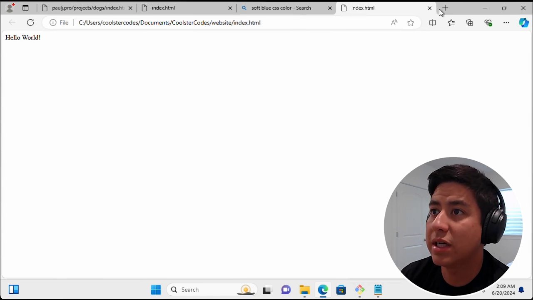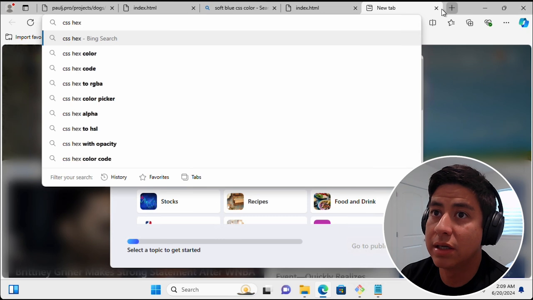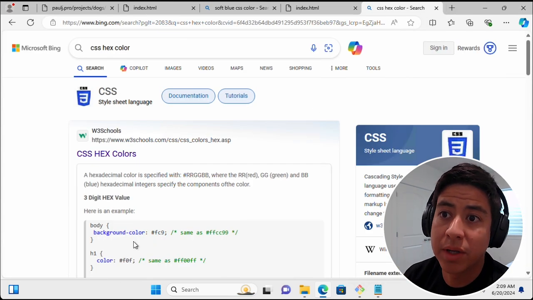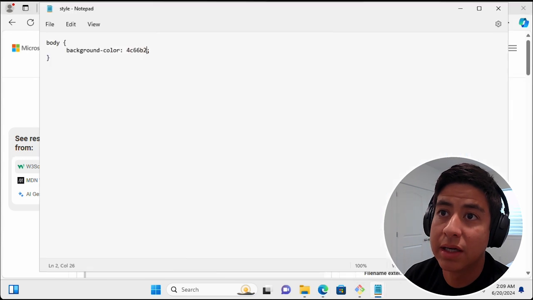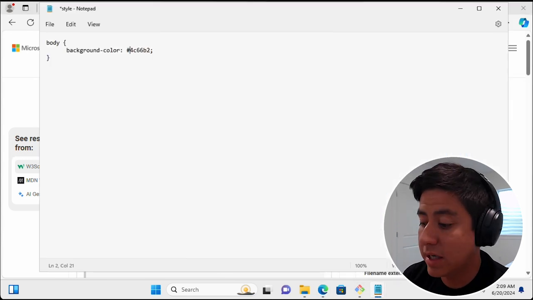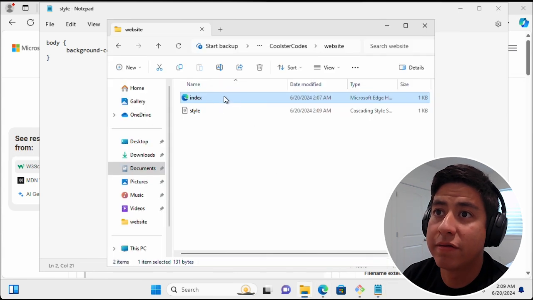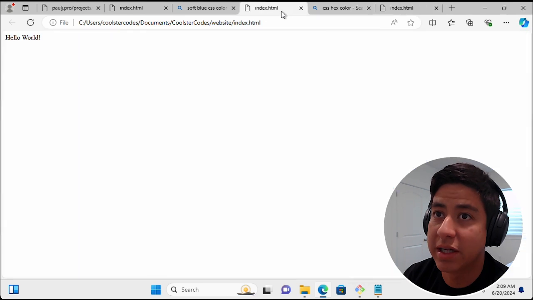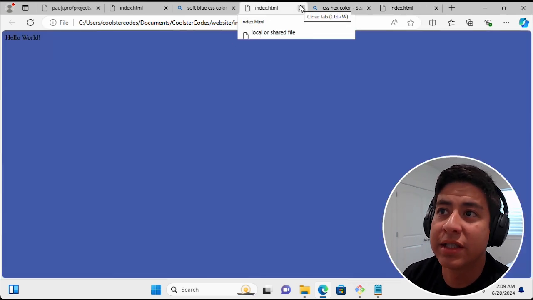Let's just check it out. CSS hex color. So there we go. We have to put a little pound sign before it. So let's open up style again and put a little pound sign there. And let's try again to open up our file. I guess instead of opening it up, we could just refresh each time. Here, let's refresh this. Refresh, boom, it's changed. Okay, so that's a little bit easier on the eyes.